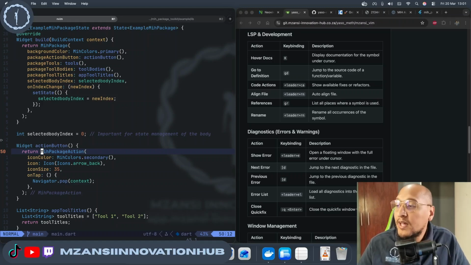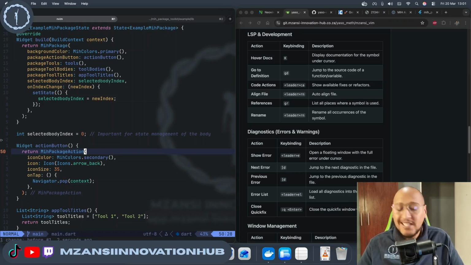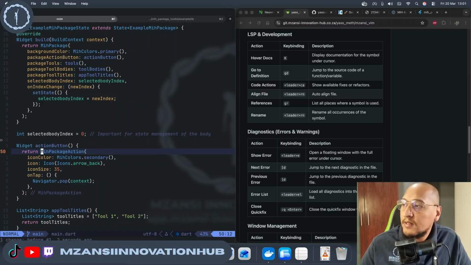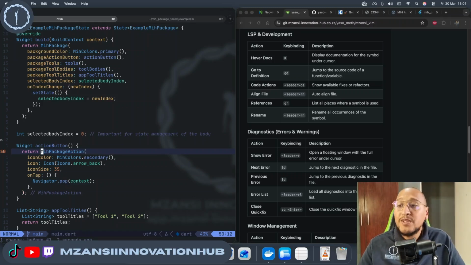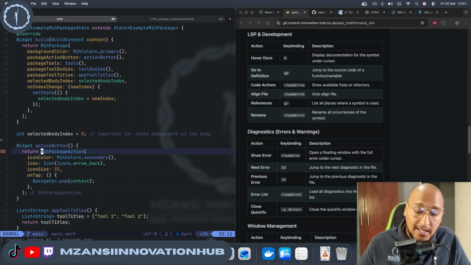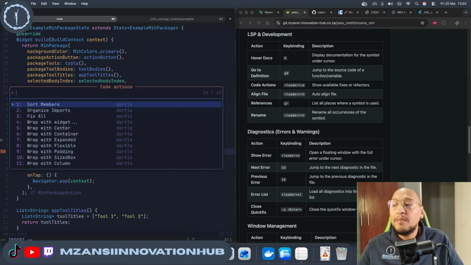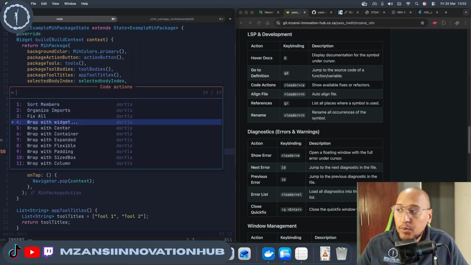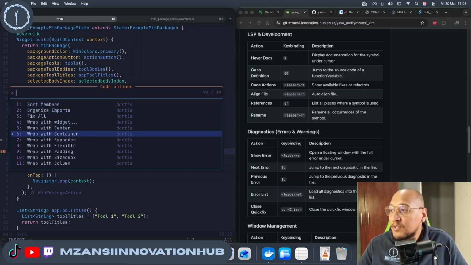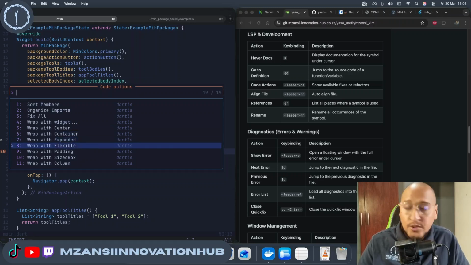It's very similar to VS Code, except it just has a different command. What you will do is press leader key CA, leader key code actions. That's what it stands for. I'll press leader key code actions, and that will automatically bring up a menu that I can select from. And you can see the familiar stuff like wrap with widget, wrap with center, wrap with expanded, wrap with flex, and you can also start typing.